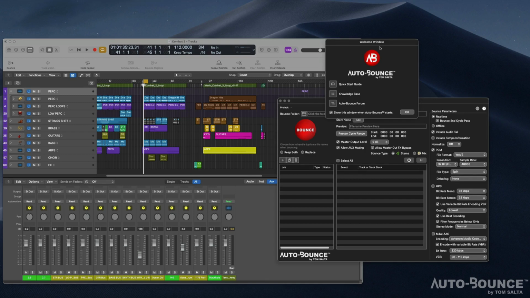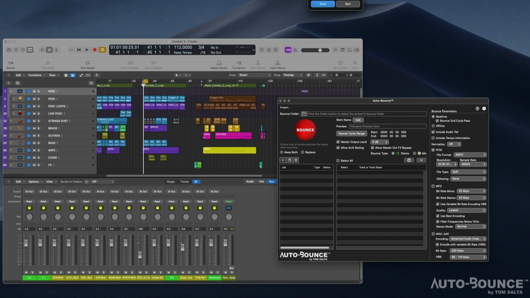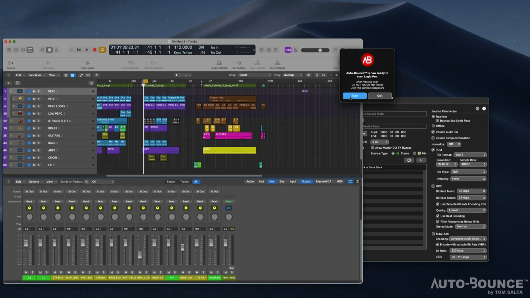And now we're ready to launch AutoBounce. When you launch AutoBounce, you'll be greeted by this window, which will give you links to the Quick Start Guide, the Knowledge Base, and the AutoBounce forum. All right, once you go through there, you're going to have the opportunity now to scan your Logic project. If you're not ready to do so, you can quit. But let's go ahead and hit scan.